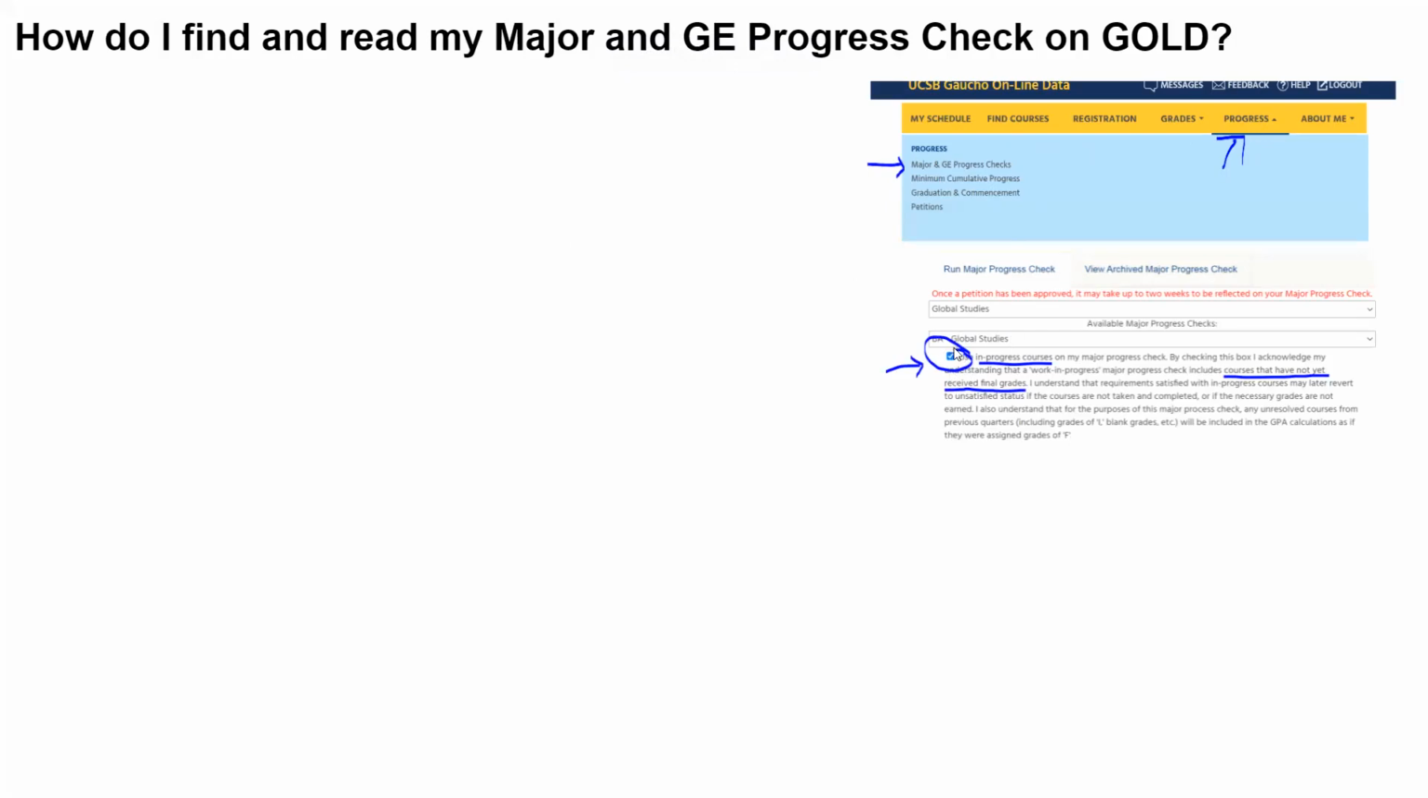Now, checking this option just tells the system that you want to include your in-progress courses. So like if you're enrolled in something already that may be helping you towards your major or pre-major requirements, you probably are going to want to see that. You can also uncheck this if you want to run it without whatever current courses you're in for whatever reason. But just know that it's generally good to turn this on so that you get the most accurate updated picture, and then you click Run this progress check.